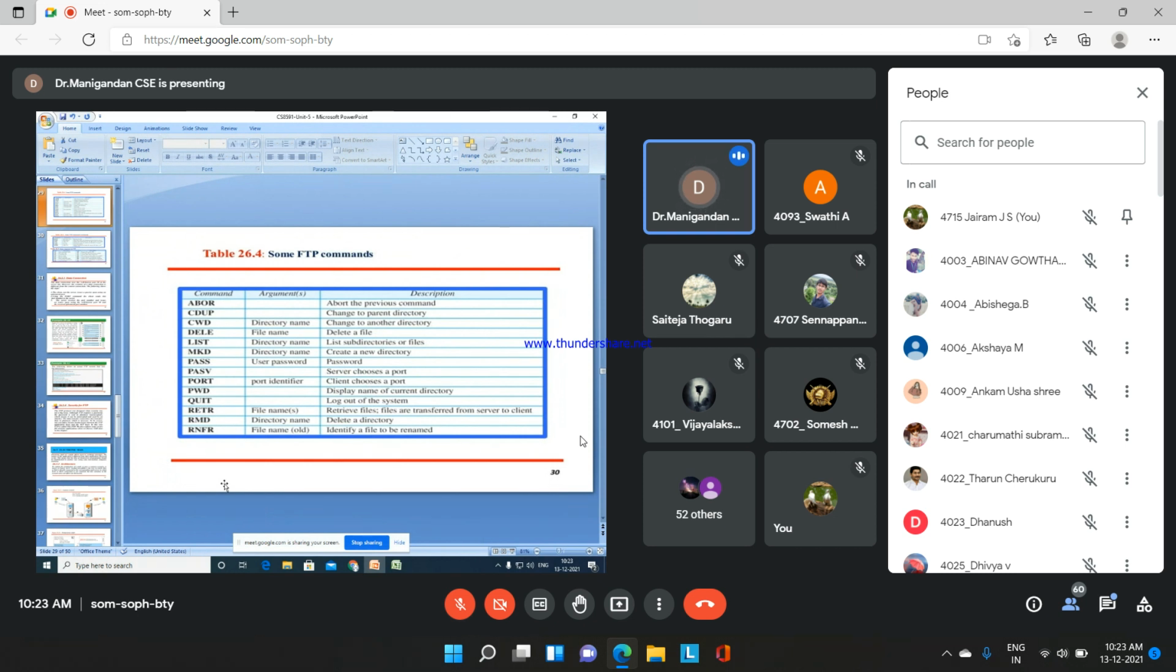CDUP means change to the parent directory. For example, we can say a D drive is there. In the D drive, we store another folder, and in that folder itself we create another folder. So the parent directory means what? Either D drive or E drive. We are changing the parent directory. If we are currently using the D drive, then the parent directory, E drive, should be changed. That is, changing the parent directory.